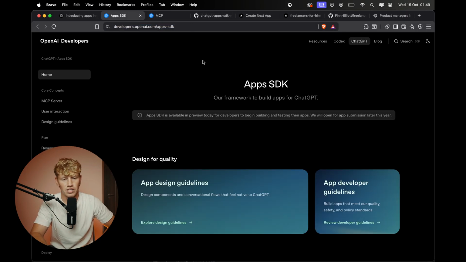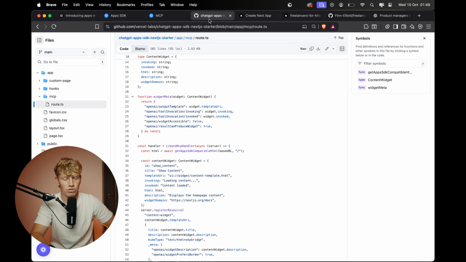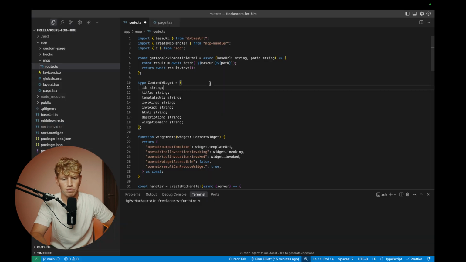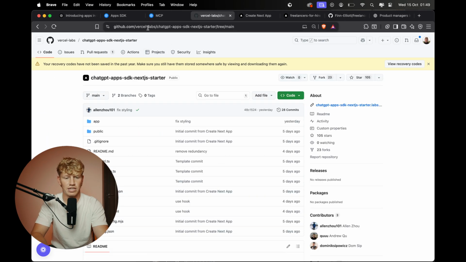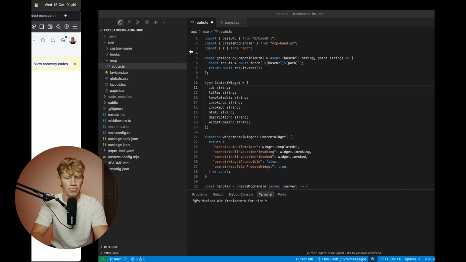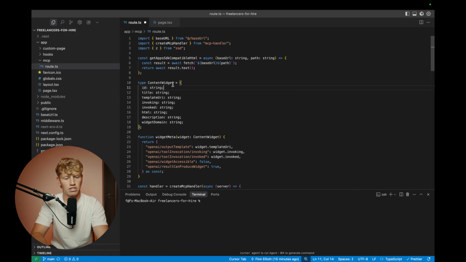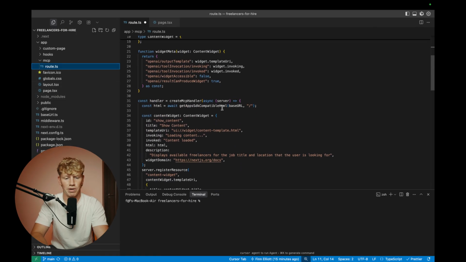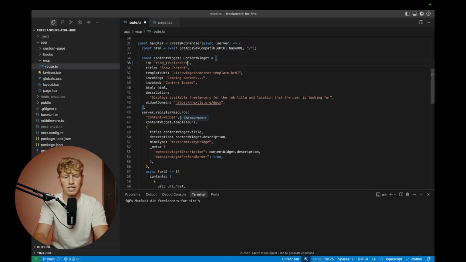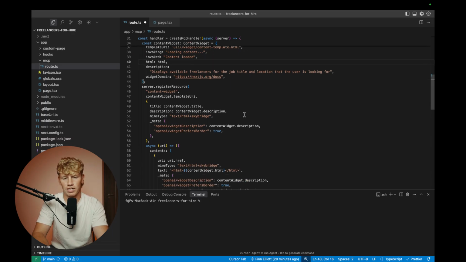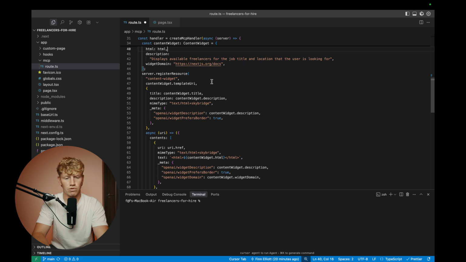I don't know the finer details. I haven't looked into it too deeply, but I have played around with a repository. I've just cloned this repo, ChatGPT apps SDK Next.js starter from Vercel Labs, and I've had a little play around. I've replaced their standard show content widget with, we'll call it, find freelancers. It's going to display available freelancers for the job title and location that the user is looking for.